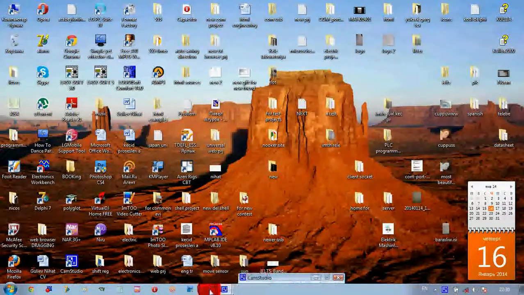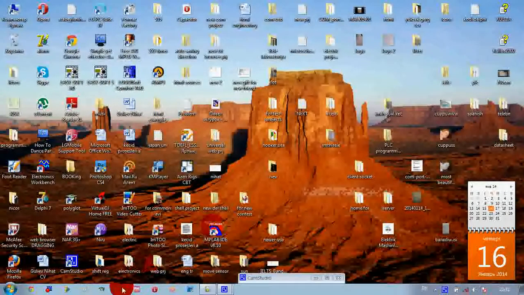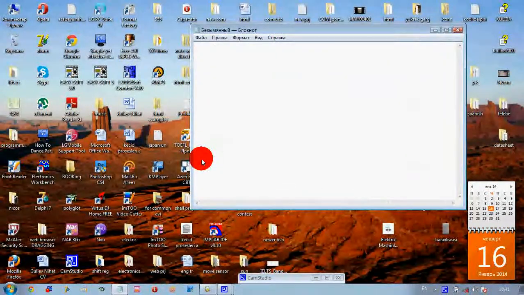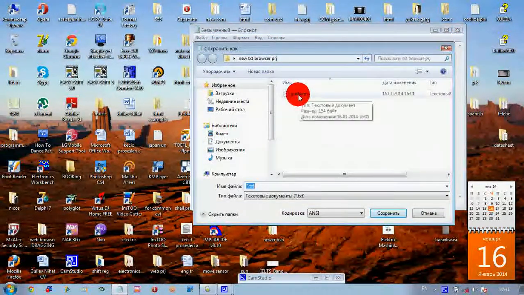Okay, firstly let's open the simplest program in Windows, which is called Notepad, and let's type something here, like hello. It's just for instance. Let's save it, or try to save it. It's the file which is illustrated here. It's another file, and it already exists.